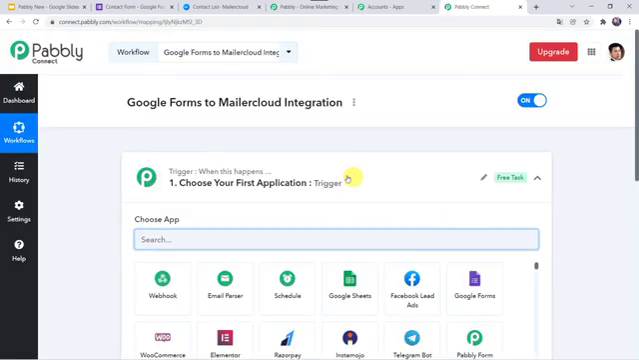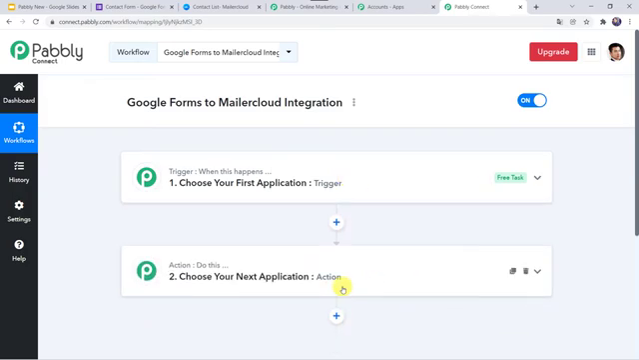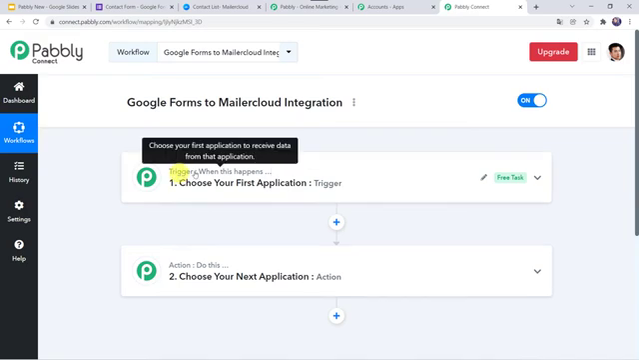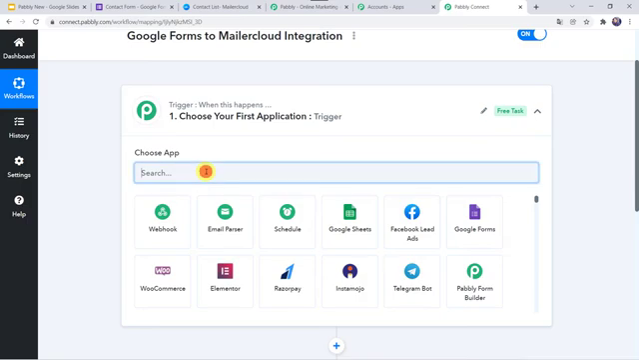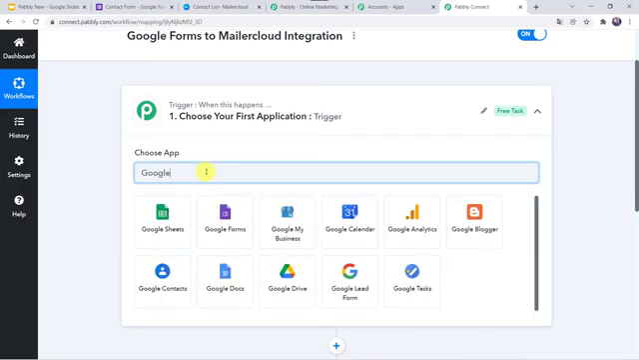Now here we can see a trigger window and an action window. So Pabbly Connect works on the concept of trigger and action. Trigger means when this happens, action means do this. So in this use case, we want the form details to be captured from Google Forms. So open this trigger window. Here in the choose app, let us find Google Forms.